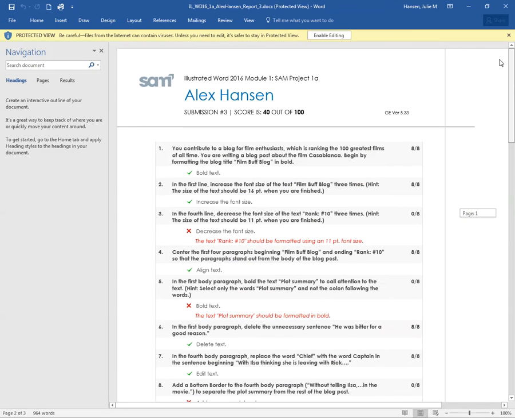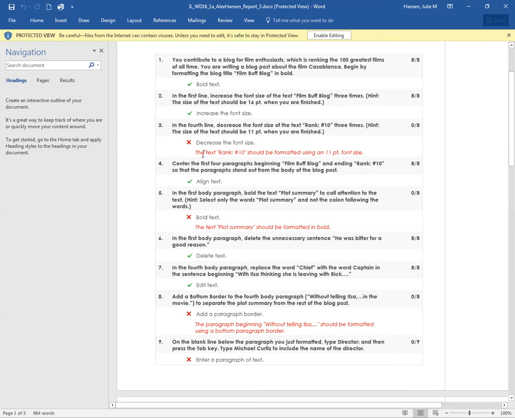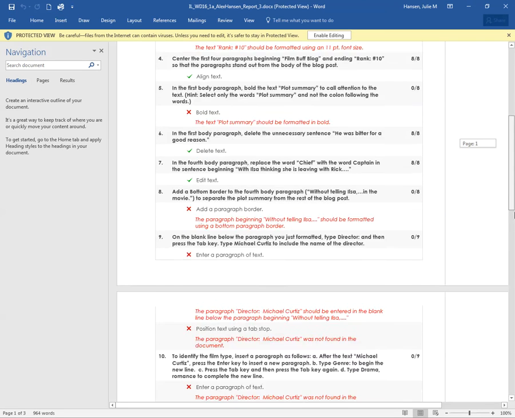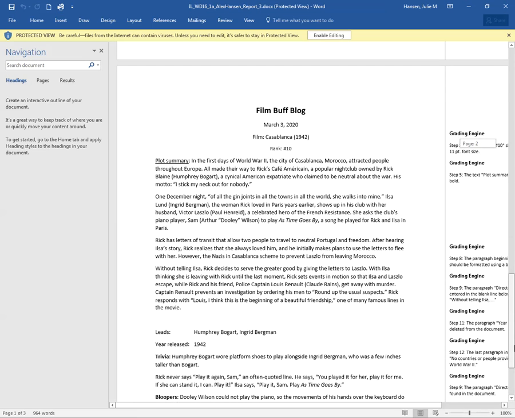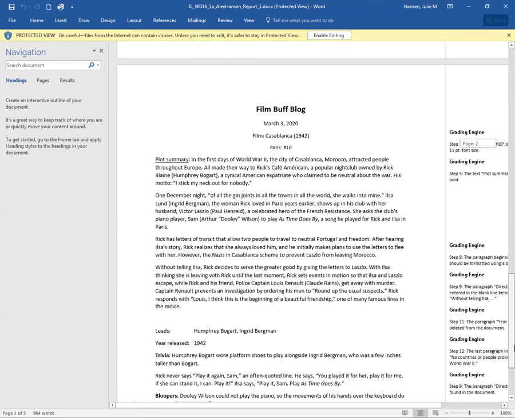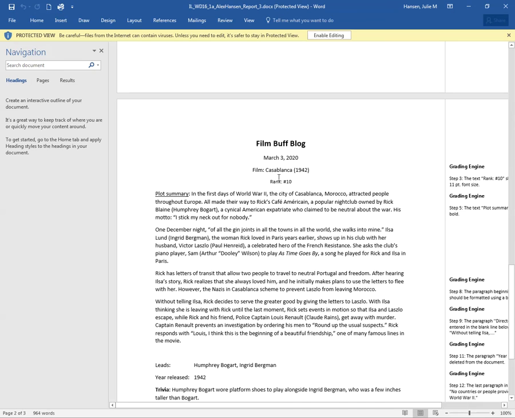Now, what it tells me is what I've done right and how many points I earned for that and what things I did wrong. So I know that for step 10, I decreased the font size and I did it actually too little, but there were things that I did right. So you can get the general idea of what I've done right and what I've done wrong. And then, this is very cool about SAM, it gives me a picture of what my file was, and it tells me right here. So the grading engine said step 3, the text rank 10 should be 11-point font. I know that I changed that to a 10-point font.